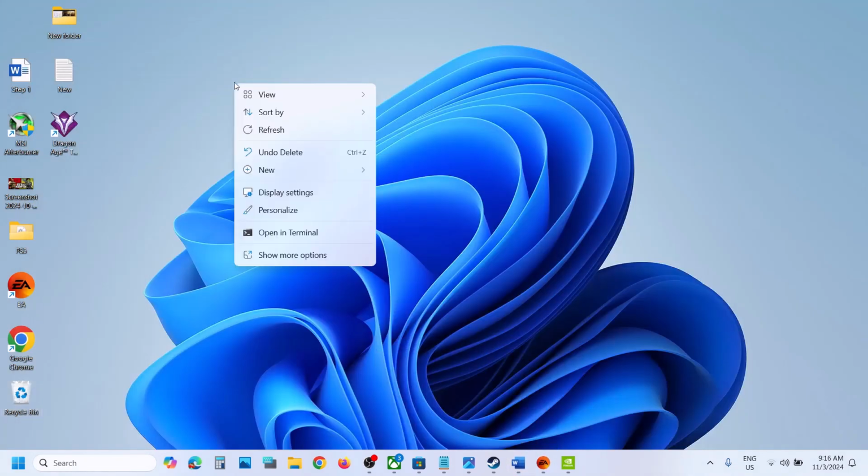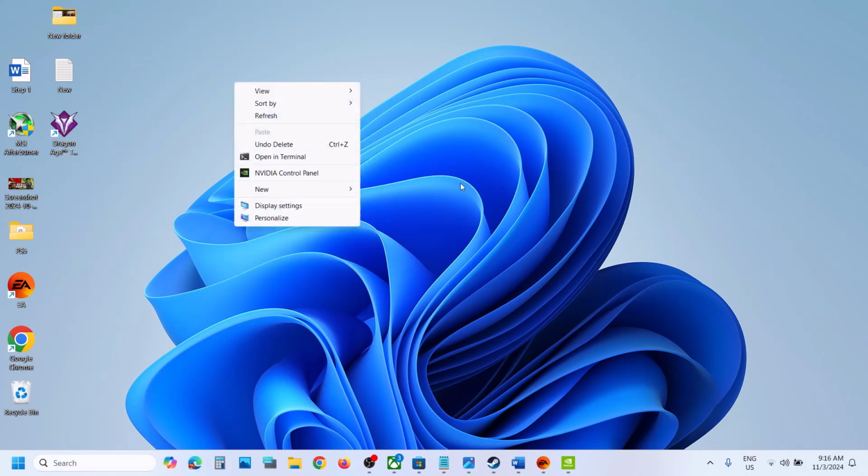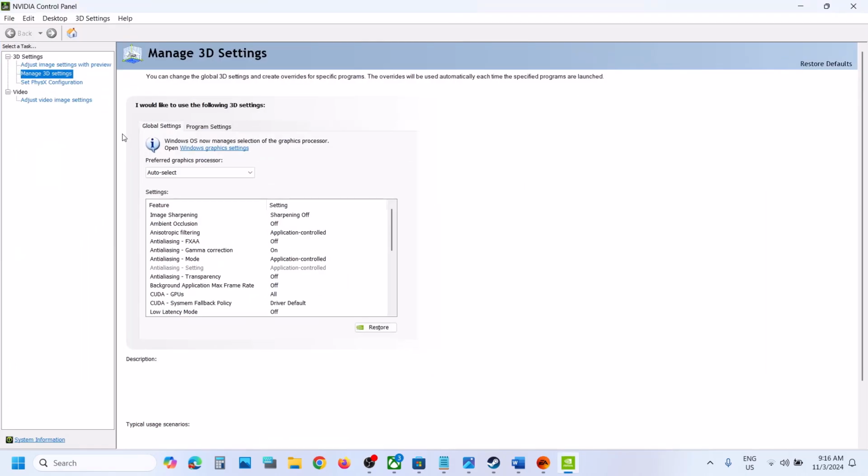So you can go to desktop, make a right click on the desktop, and then click on show more options, and then click on Nvidia Control Panel. And then at the top here, you can see the help option, click on help, and then click on debug mode. So once you put a check on debug mode, now you can launch the game and then check.